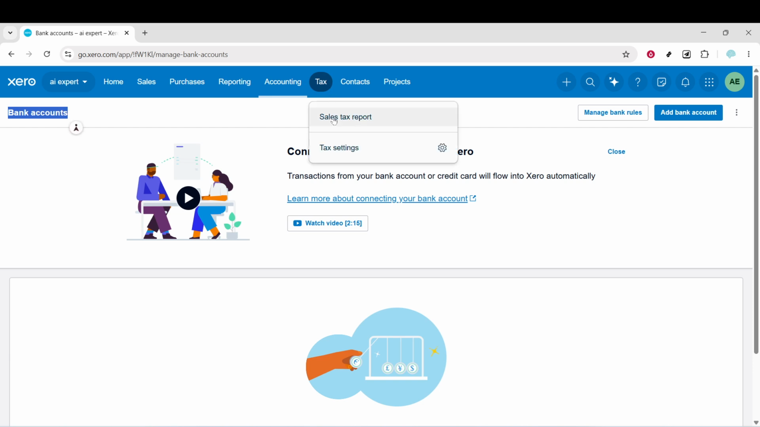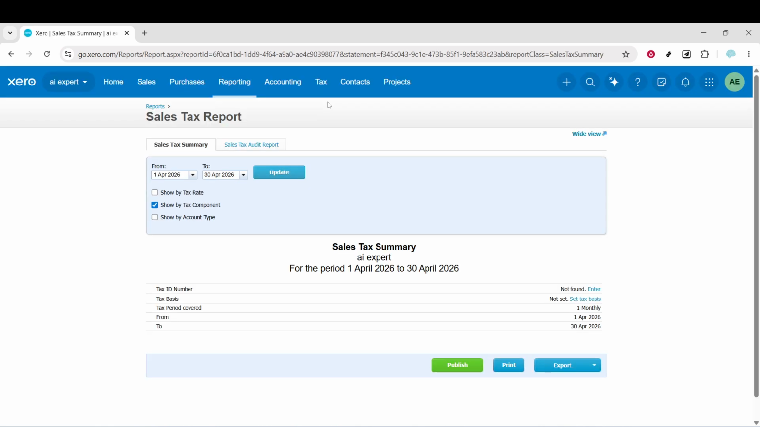In Contacts, you'll see your customers and suppliers together, with balances and recent activity to help with relationship management. And Projects is where you track jobs and project costs, including time and expenses, to understand profitability on specific work.